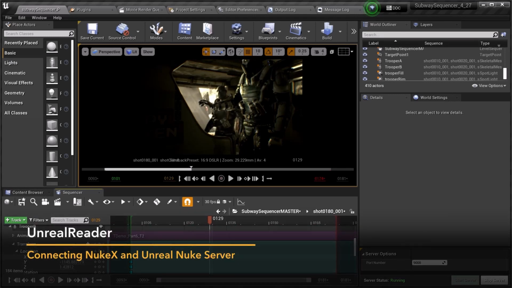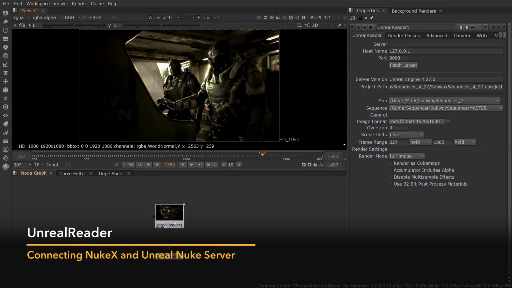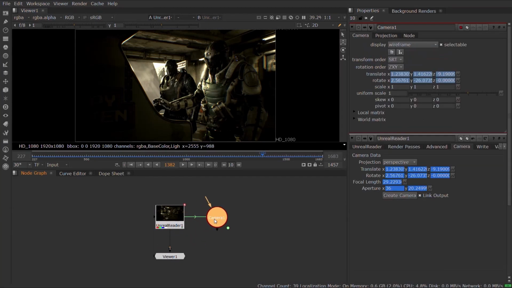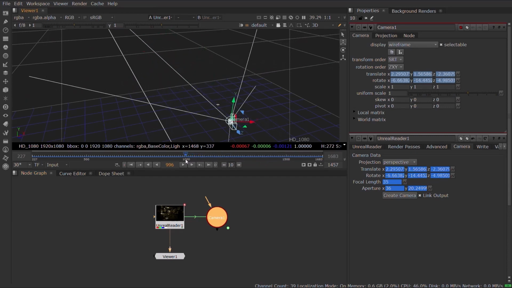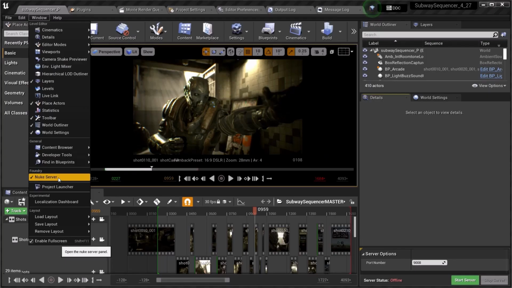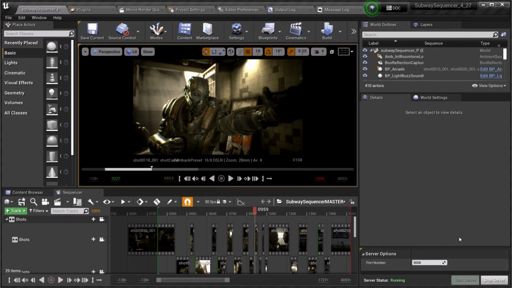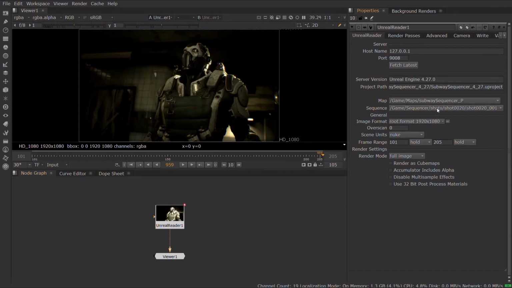The new Unreal Reader beta feature in Nuke 13.1 accelerates the pipeline for getting image data from Unreal into NukeX, enabling you to combine the speed and efficiency of real-time rendering with the flexibility and fine-grained control available in Nuke's node graph. Unreal Reader connects NukeX to an Unreal Editor session using our Nuke Server plugin.